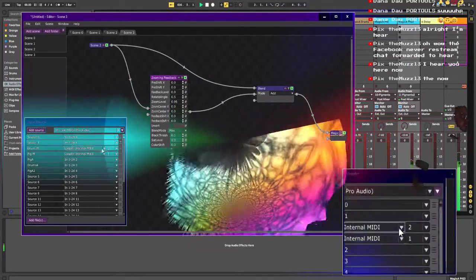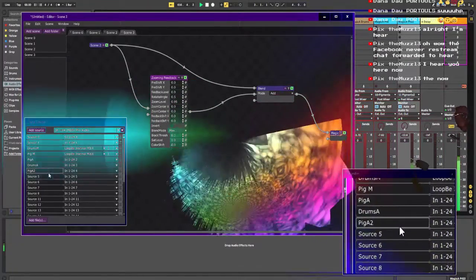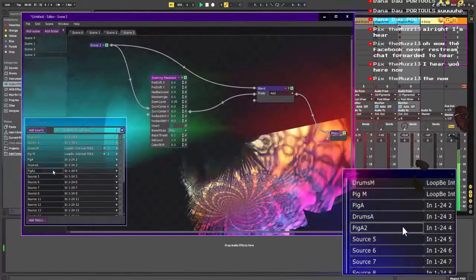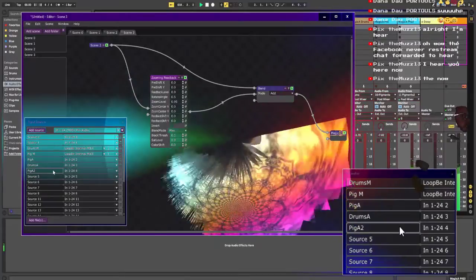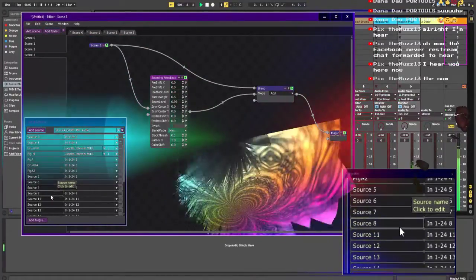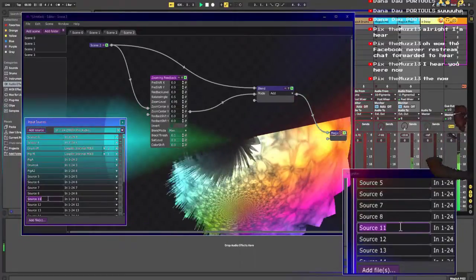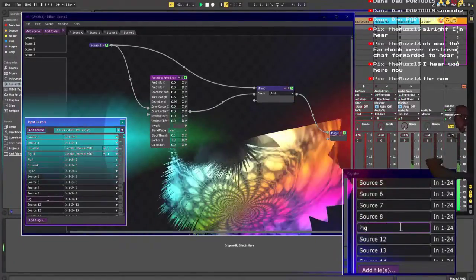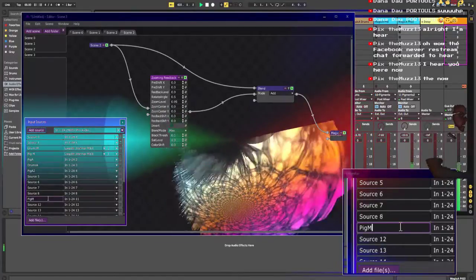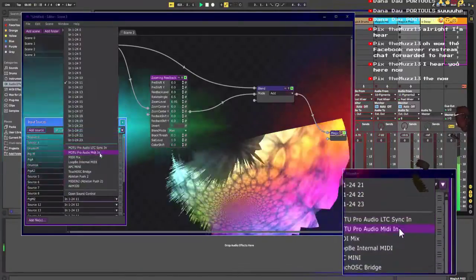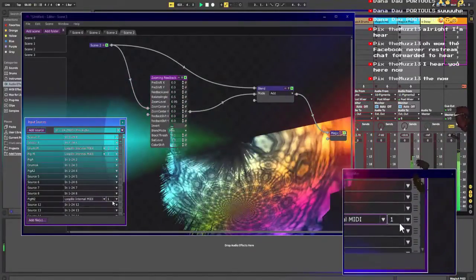Let's see, what was I doing? So this gets kind of confusing. I think it'll be okay. Oh yeah, good. So Pigments, this is Pig 2 MIDI. Loopy, channel 3.